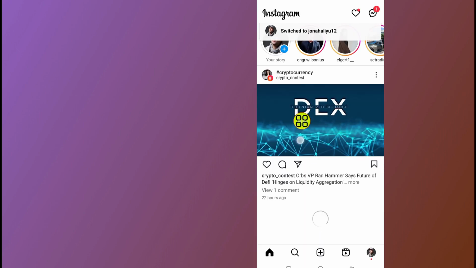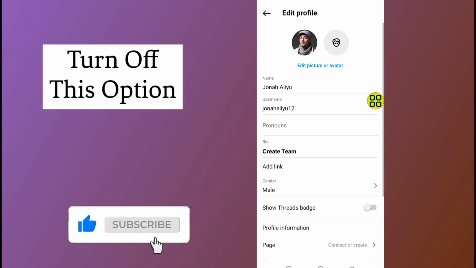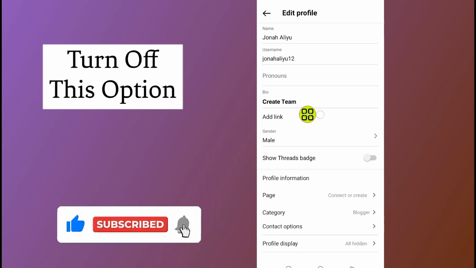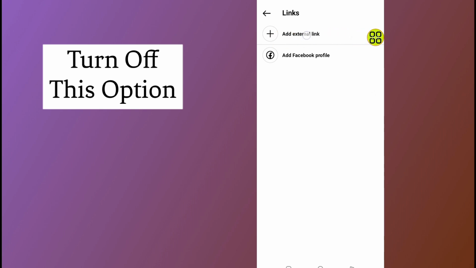After you open up your Instagram app, now open your profile like this. After you open your profile, all you have to do now is tap on this edit profile section. After you tap on this edit profile, scroll down and tap on this add link. After you open this add link, tap on this add external link.